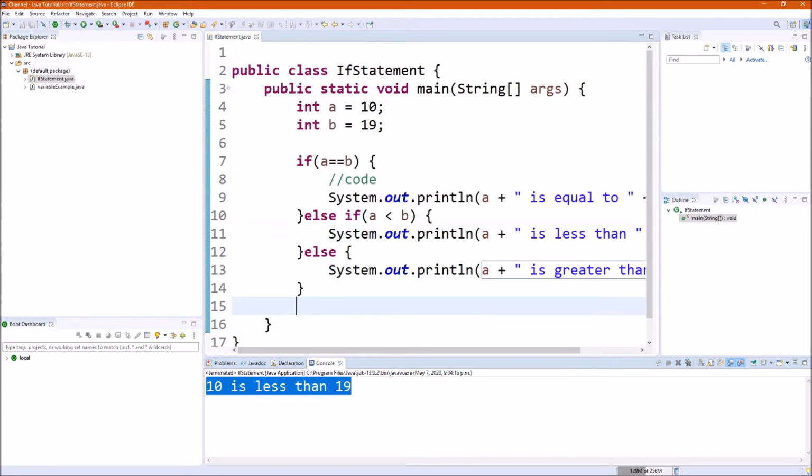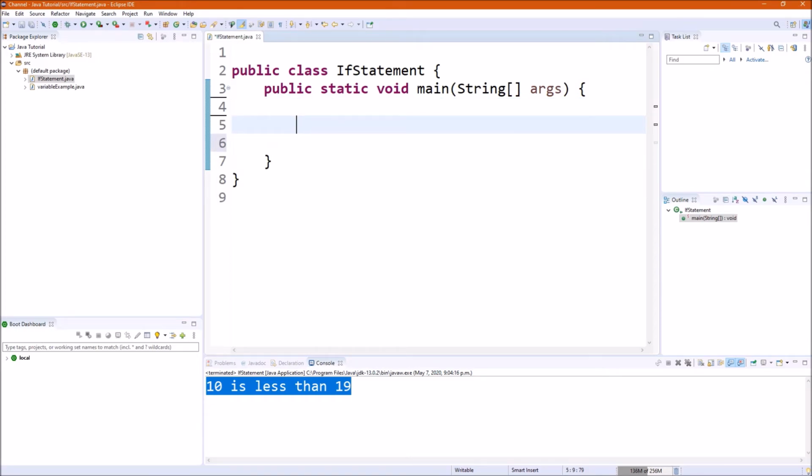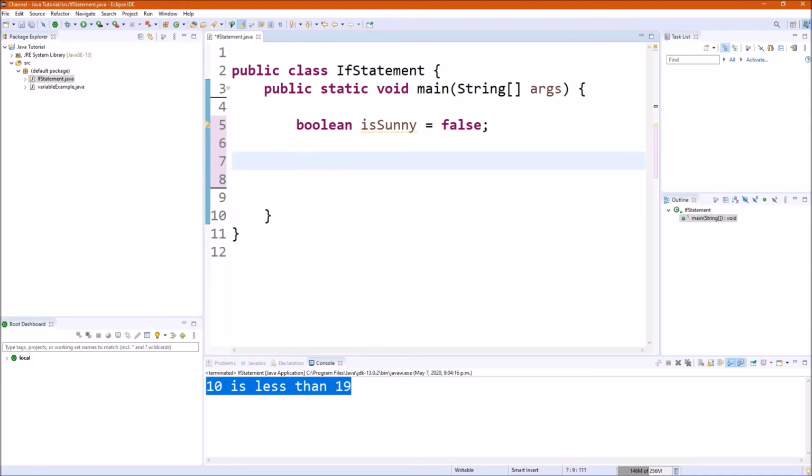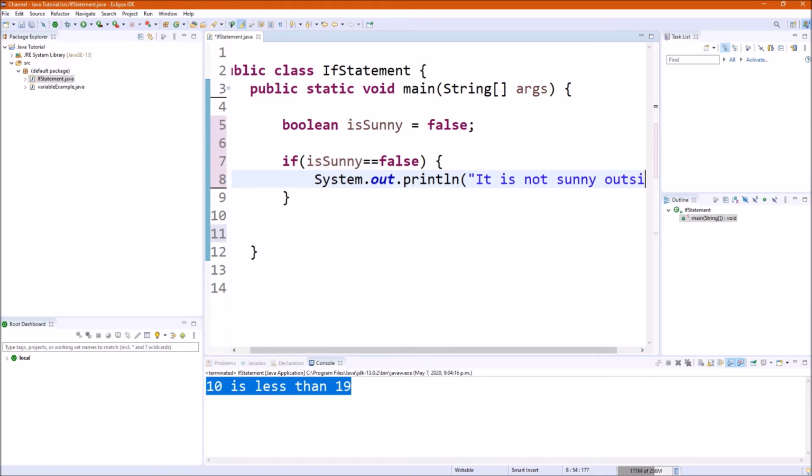Now, we could even do this with booleans. So if we delete all of this, we could create a boolean is sunny, and we could set that to false. It is not sunny outside. You could set this to true or false, whatever you like. Next, we have our if statement. If is sunny is equal to false, then we're gonna print out it is not sunny outside.